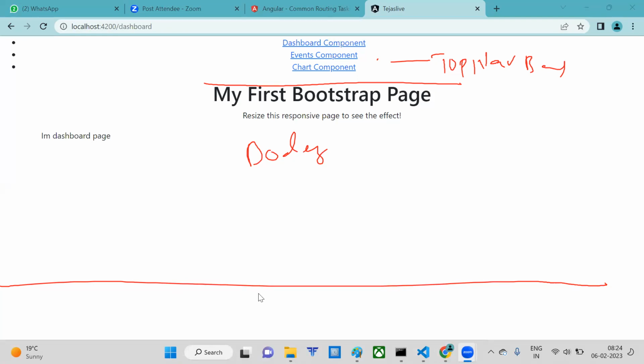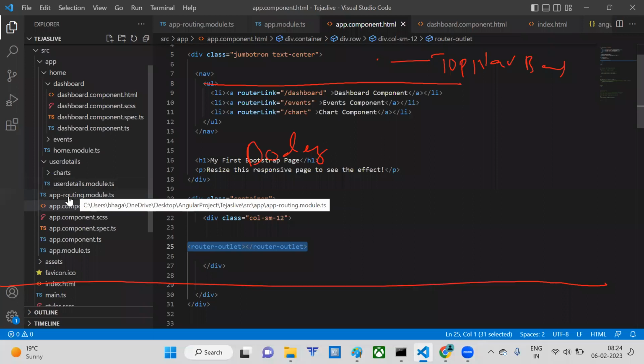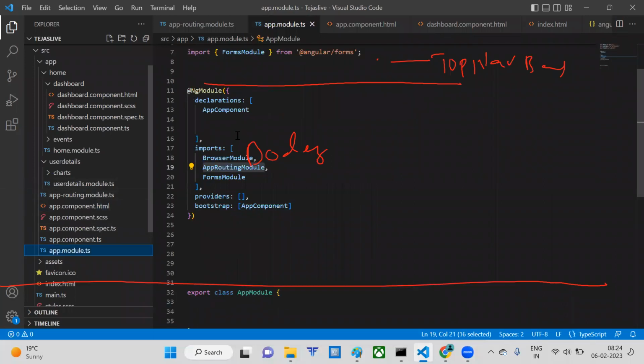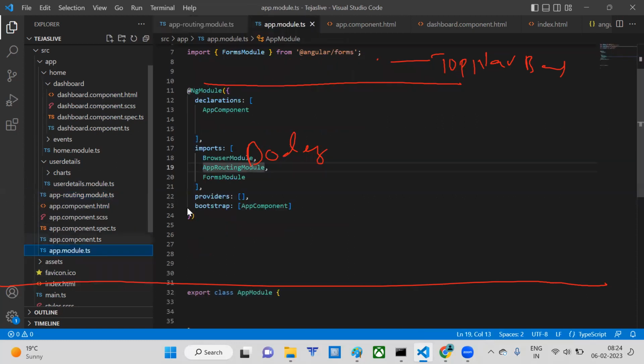So now we are going to learn how we created this routing. If you want to create the routing, we have to register the app routing module instead of the app module. This is the app routing module, and this is the exported app routing module. We have to copy this one and register it here.